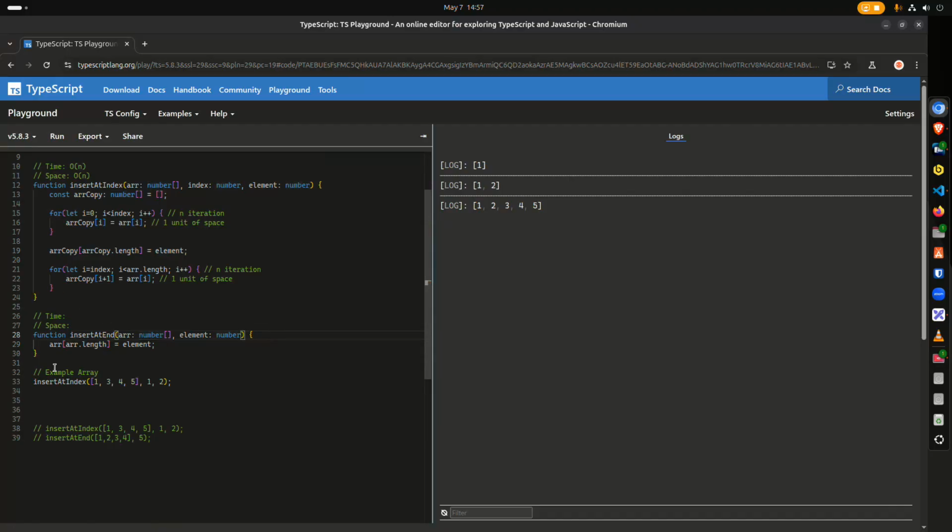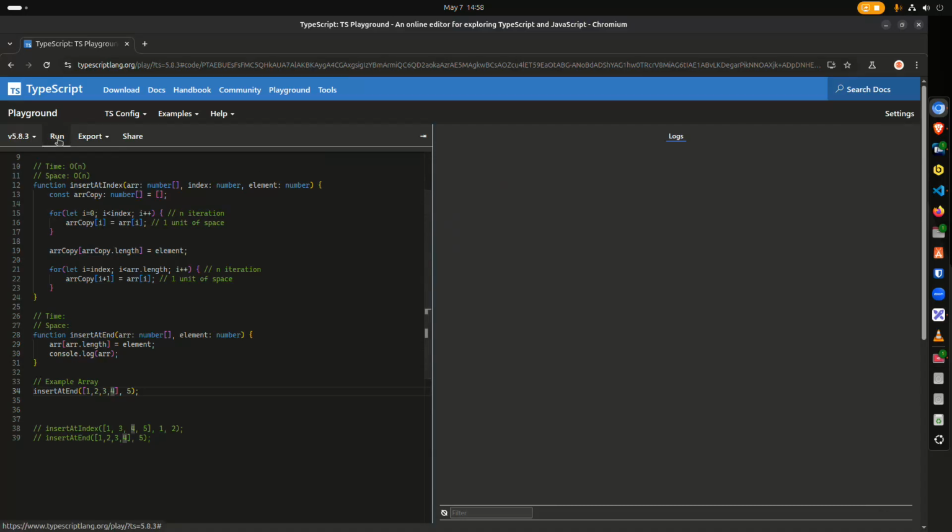And if we print this array, it's going to properly insert the element at the end. So let's call this function. We have array 1, 2, 3, 4, and then we are adding a new element at the end. So it should be 1, 2, 3, 4, 5. Let's run. Okay, so it is inserting the element properly at the end.